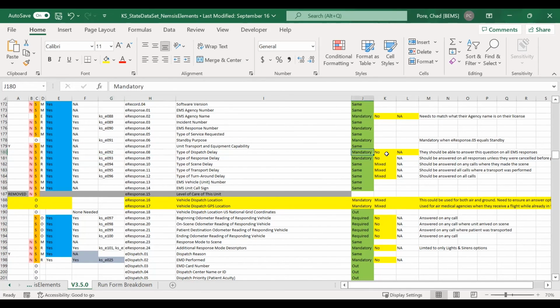And then you can see on the right, moving across, just that we want it to be mandatory, that we don't want to allow any not values for our agencies in Kansas to use on their initial entry of it. And then any comments. So basically that they need to answer this.